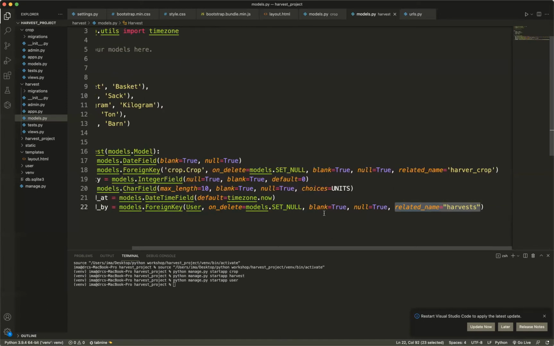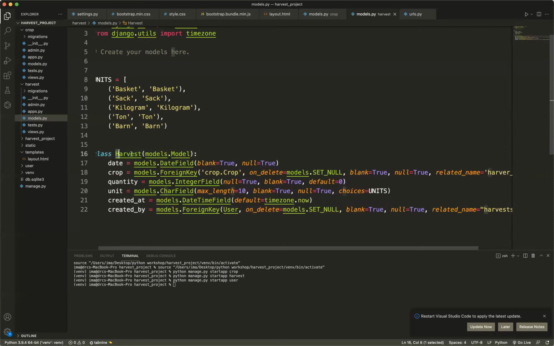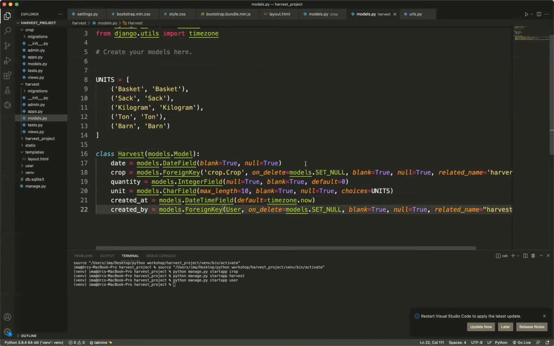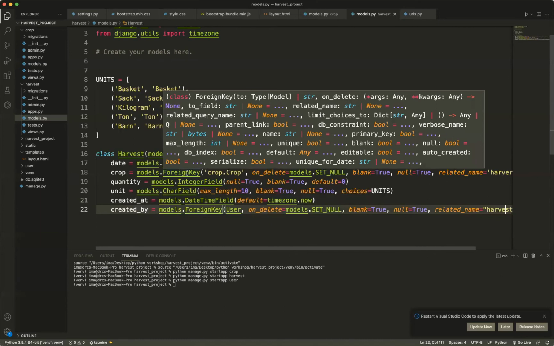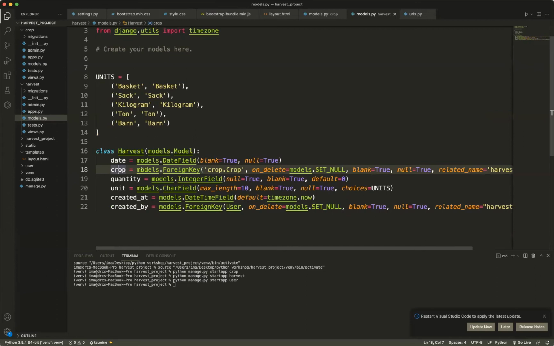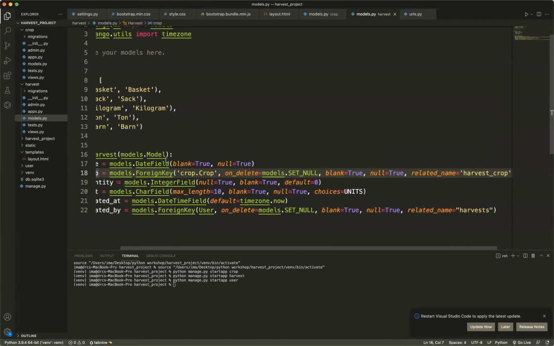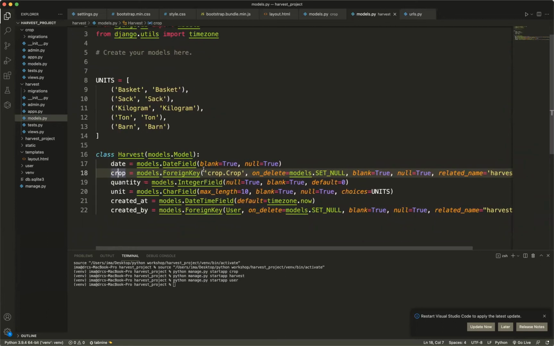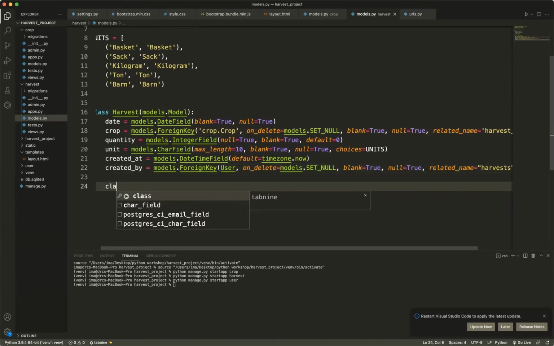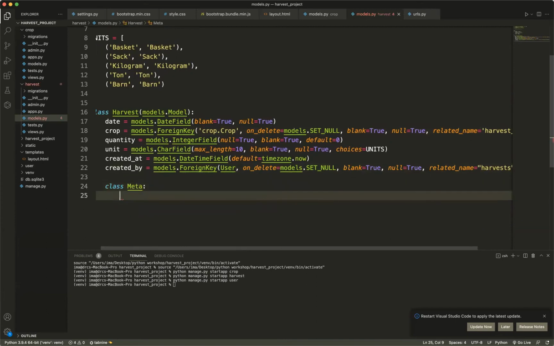So for me, this is what I do. When it's a created by field, I use the plural form of the class name. So this one, the class name is harvest, so the related name will be harvests, plural. For any other foreign key, I'll use the name of the class, harvest, underscore, the name of the particular foreign key field. It's a scheme that I use. You can come up with your own, something that you feel you'll be able to understand easily. It helps in easy debugging. Exactly.